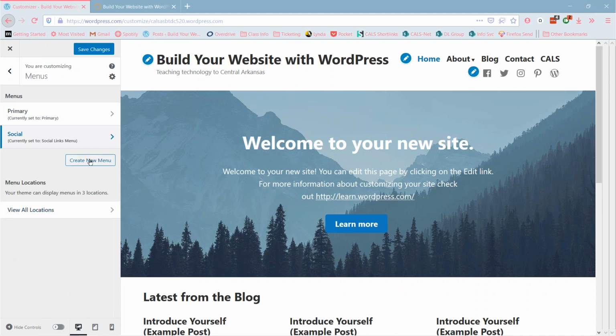All right. And so if I want to start with a new list of options, I can click create new menu, and it'll basically give me the same sidebar I was working with earlier when I was editing the primary menu, but blank, so I can start from scratch.